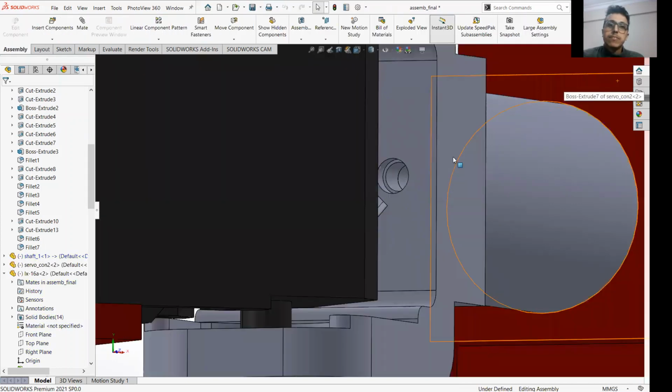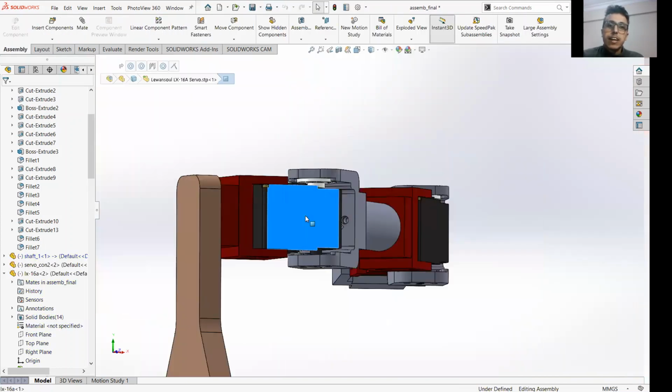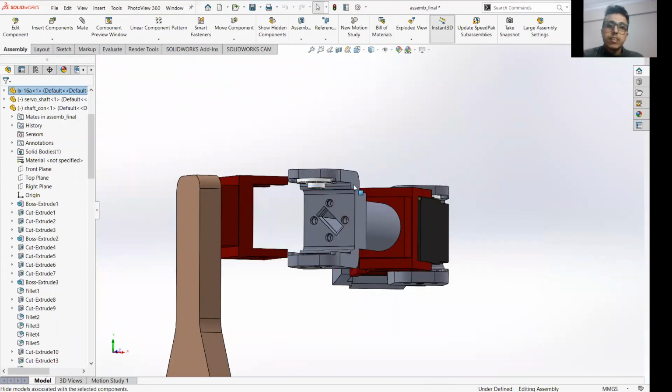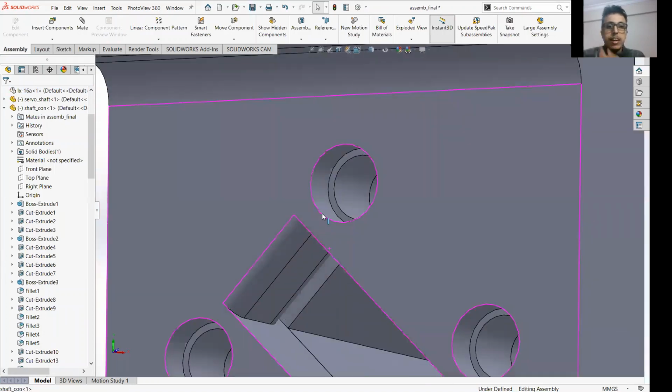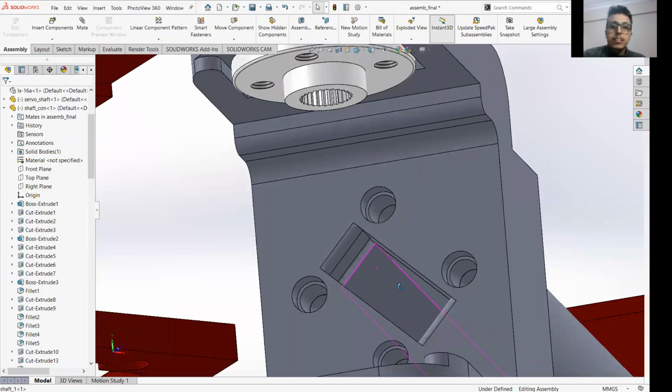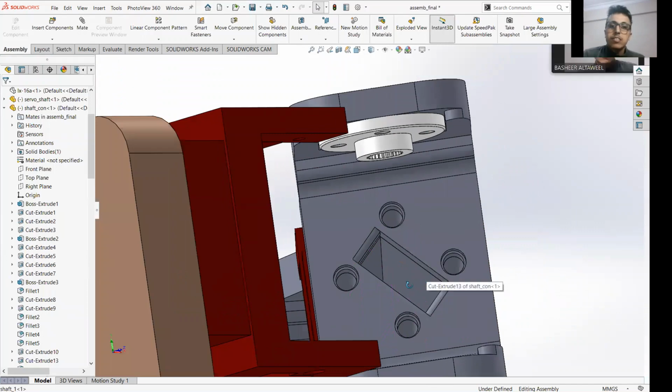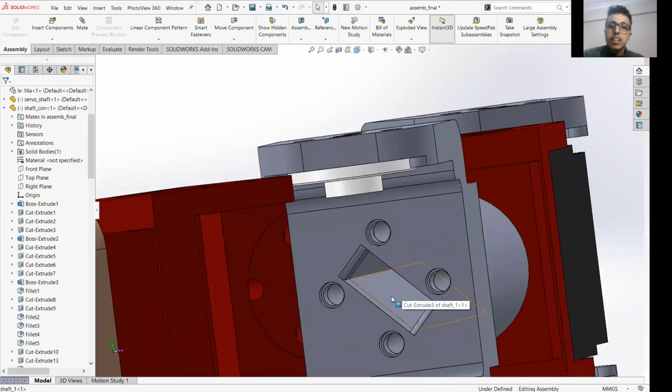As you can see, I can hide this one. As you can see, this rectangle coincides with another rectangle inside the shaft.